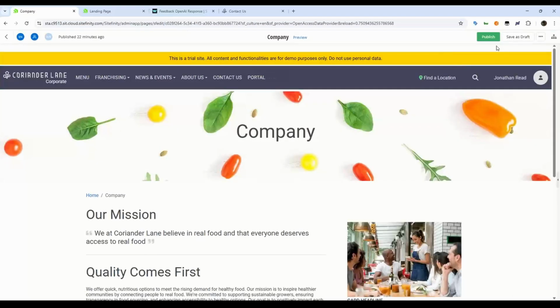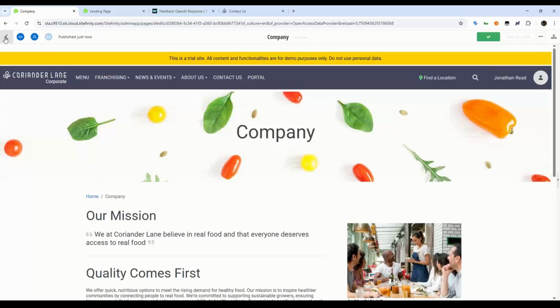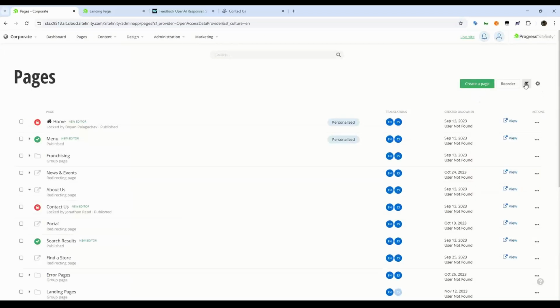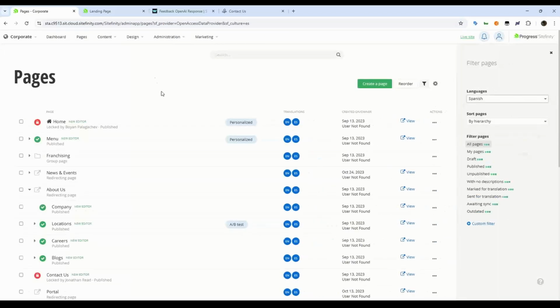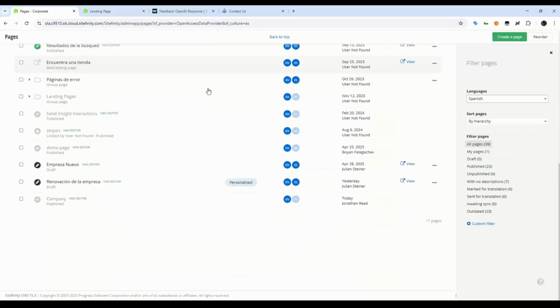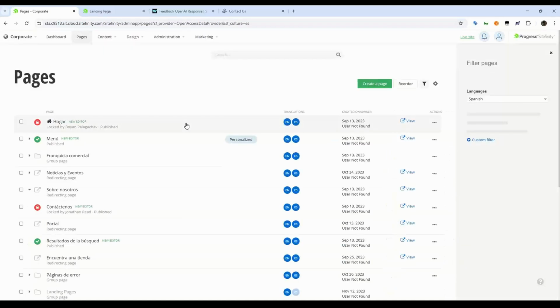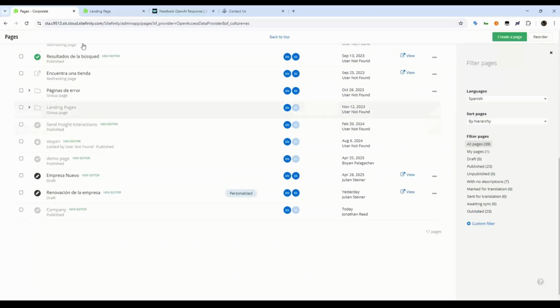Now, we'll give this a little bit of time, depending on the service and the capabilities, it might take a minute. So we'll go ahead and publish the current version of the page. I like to come back here, and we'll filter this down to Spanish. And we'll look at our company page. So not quite there yet. AI is doing its magic behind the scenes to translate our page and the content about it. All right, we're going to give that a moment.